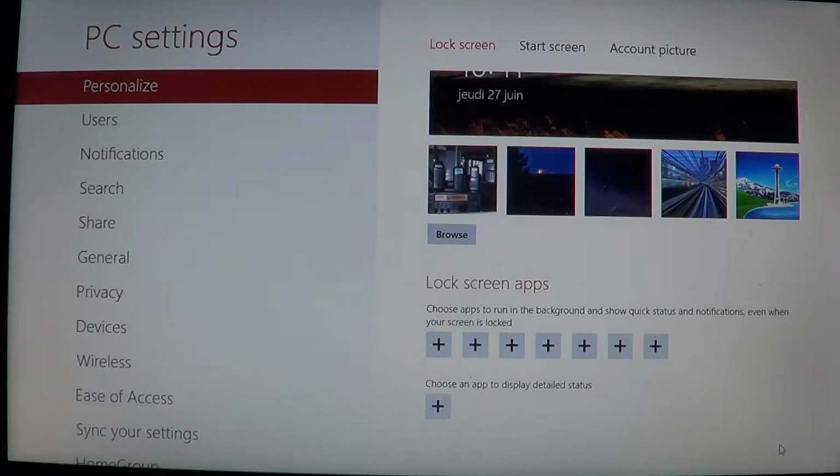There you see the first item at the top is called personalize, and personalize is basically the area where you can change some of the features of the lock screen, like your picture, for example. You can add your own picture here. Now you can also use what we call lock screen apps. These apps will run in the background and actually show detail even if you're on the lock screen and not logged into your computer. So for example, two areas are available here.